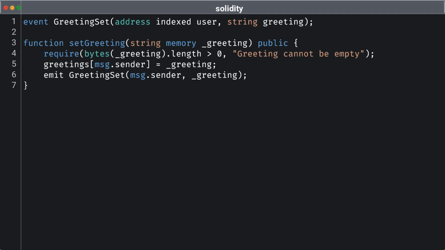This incorporation of events not only enhances the interactivity of the contract, but also provides valuable real-time information to anyone monitoring the contract, making it suitable for more complex applications where multiple greetings might be set by different users.